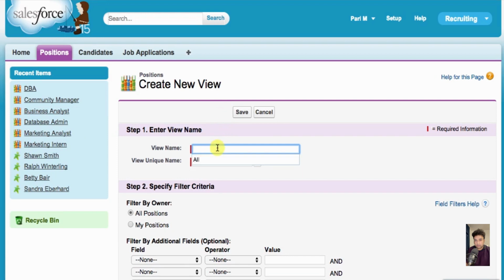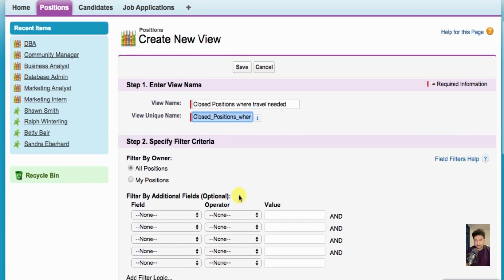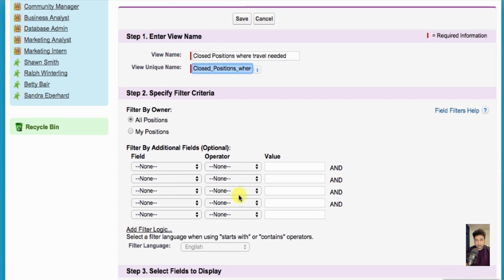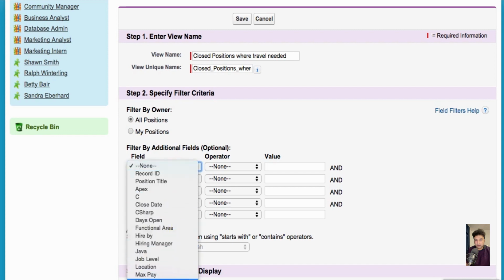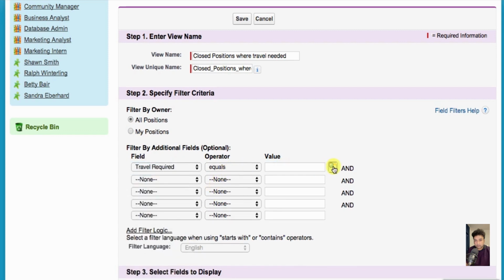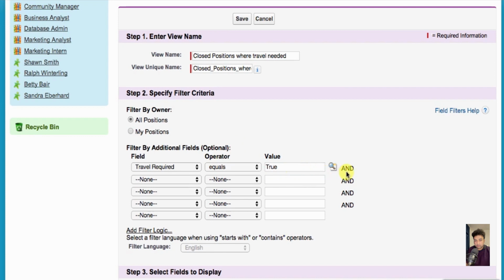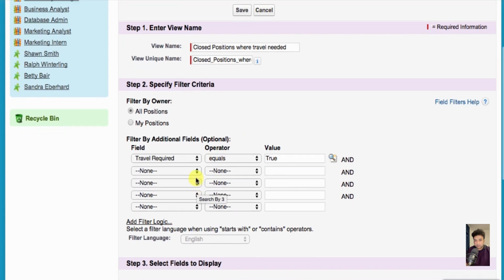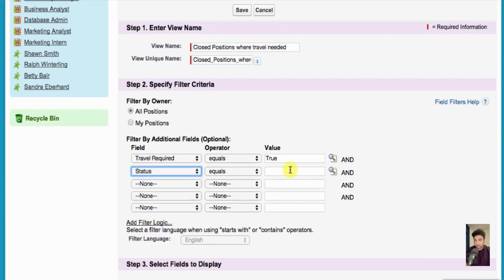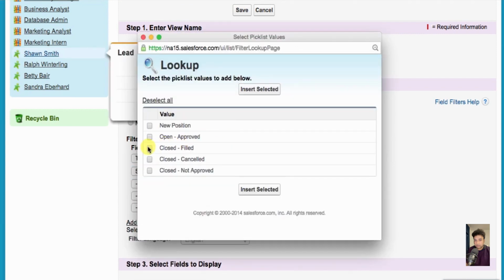Give it a name. For example, you want to see all the positions where travel is required and whose status is closed. And customize your filters. You can specify the filter criteria, select all positions, apply filter, travel required is true, and status equals closed filled, or closed cancelled, or closed not approved.